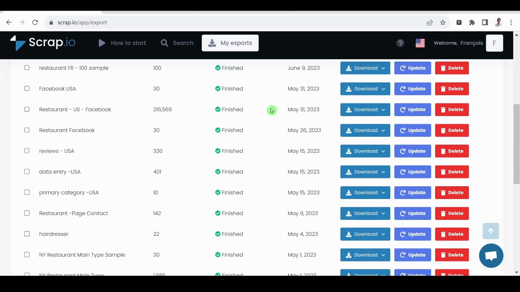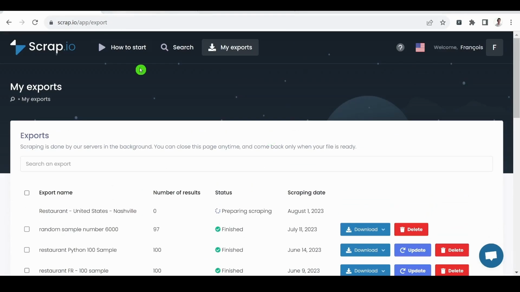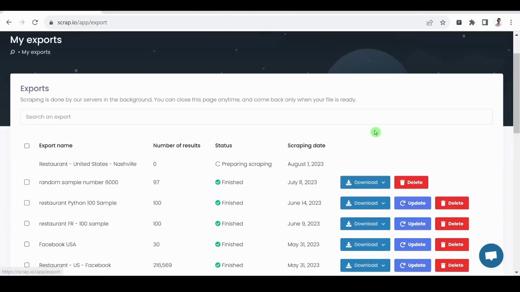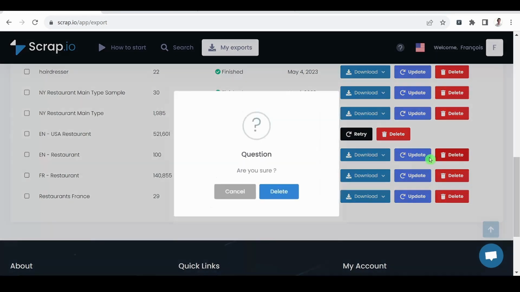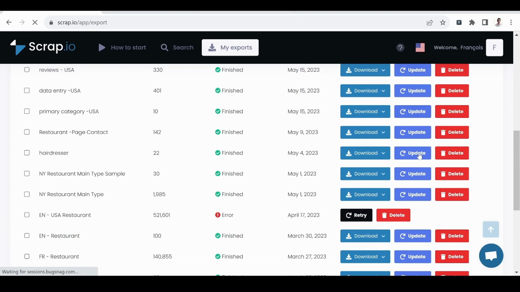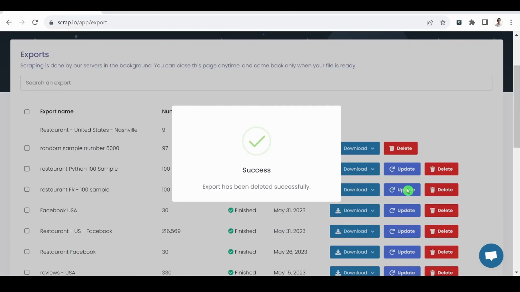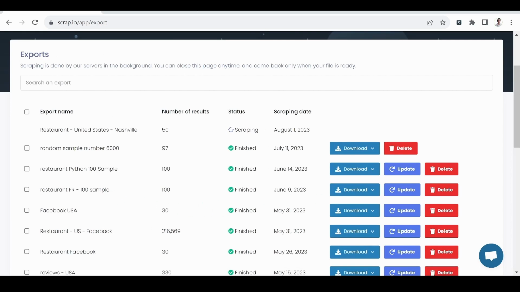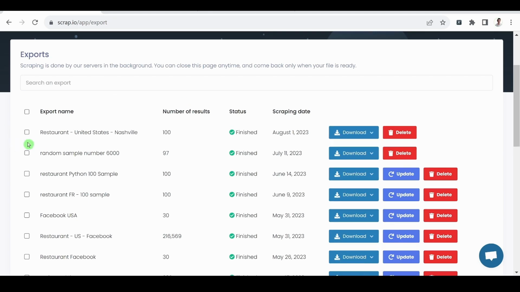As you can see, all the exports I have done so far are located within the My Exports tab. I can perfectly delete a file, or I can update a file, in which case it will launch the very same workflow with the same settings. The only difference is that I will get newer results. And the more updated your result is, the more relevant your email campaign will be. My extraction is completed. I can download my file in a CSV or Excel format.